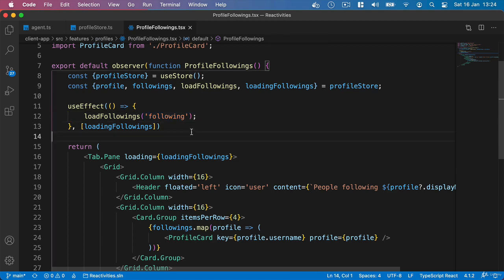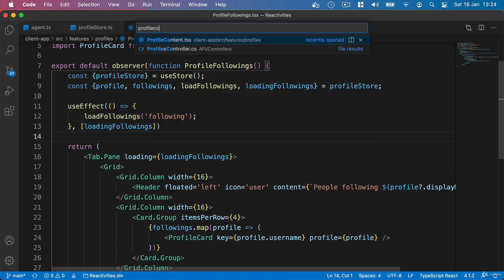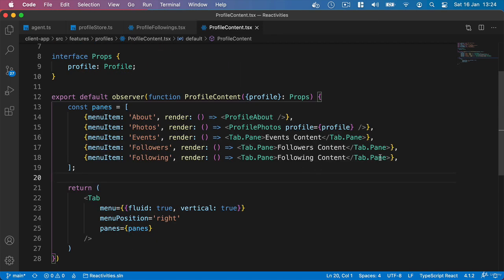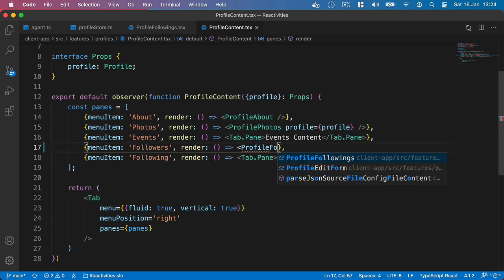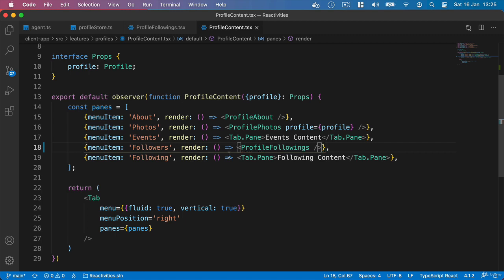So now we can just go ahead and go back to our profile content, and we can add the profile followings component. So we'll say profile followings, and we're using the same component for the other one as well. So we'll just copy this and paste it in here. So we'll be able to see half the functionality. We'll be able to see what followings a user has, just to make sure we can get something back from the API, and then we'll look at how we can make each of these work independently of each other.